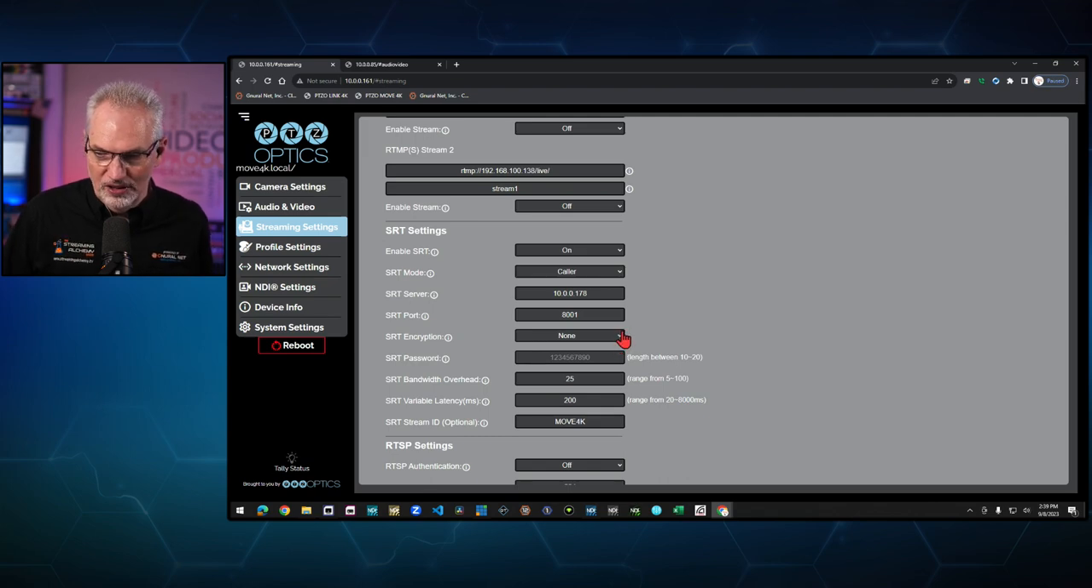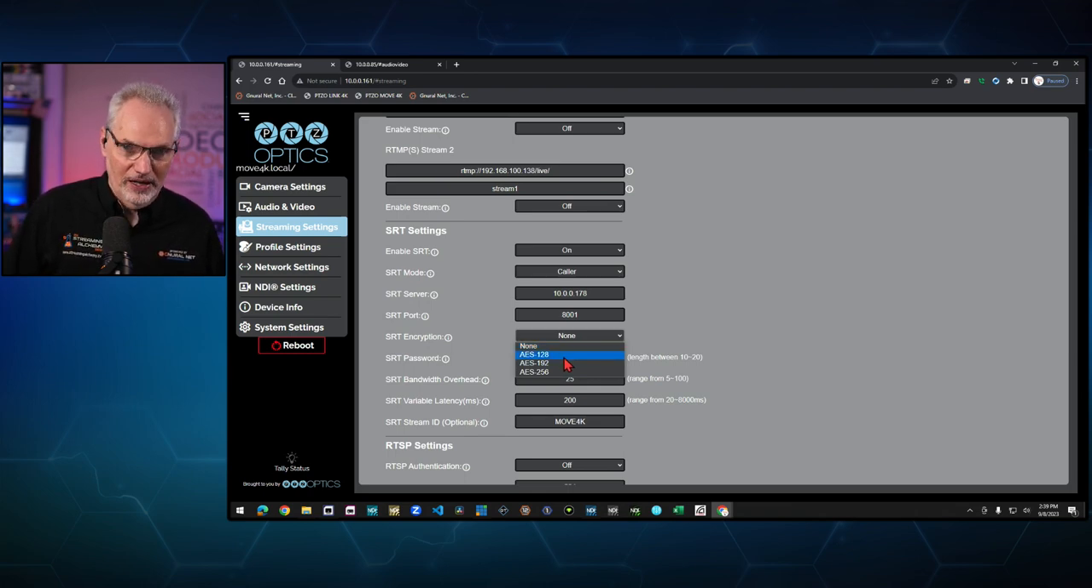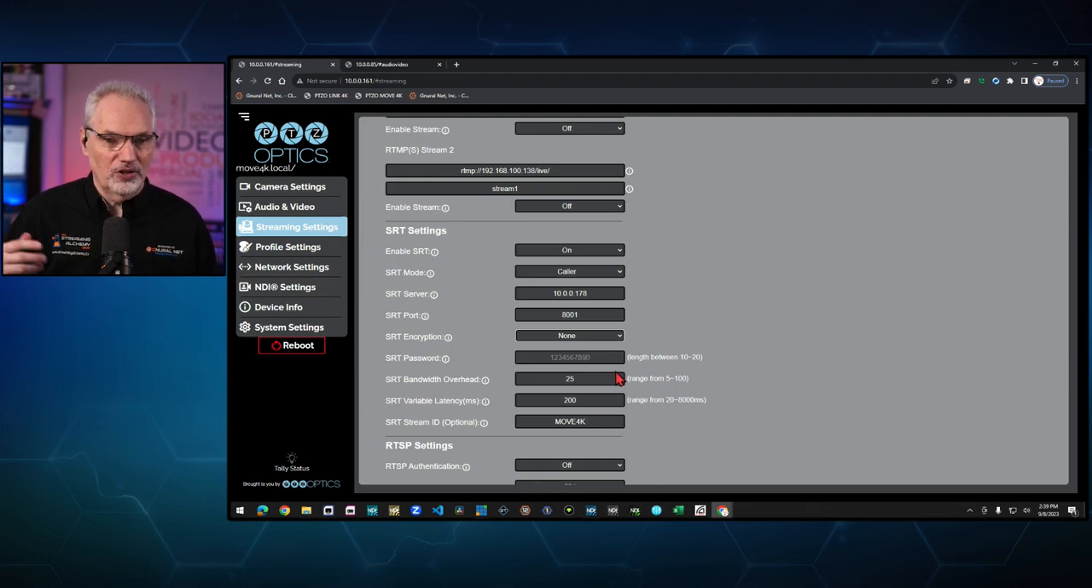As I mentioned, we aren't using encryption. It just adds latency. But I can go in and they have all different security levels. Each one of these adds more processing overhead and more latency. But they are all available, and you would just use a different key that you put in as your password, based on the security level, the encryption level, that you ask for.